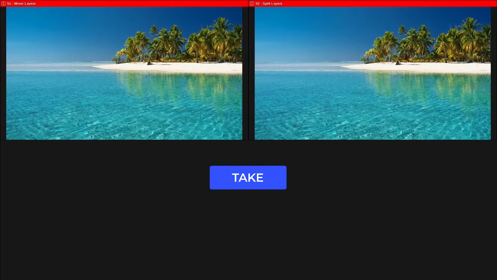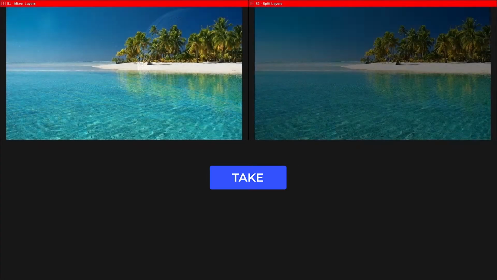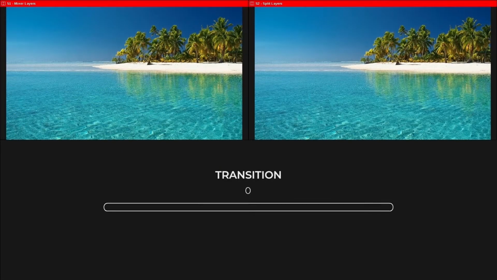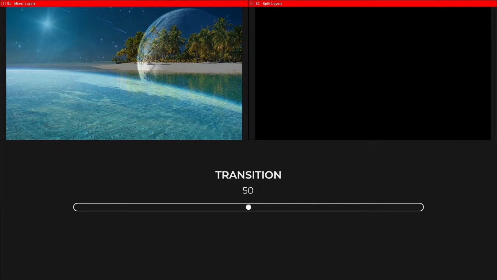Now I'll change the content in the layers, and when executing a transition, the difference between mixer and split layers becomes more noticeable. I'll pause the transition at about 50%, and you'll see that the screen with mixer layers allows you to see both contents at the same time. This is called a cross transition.